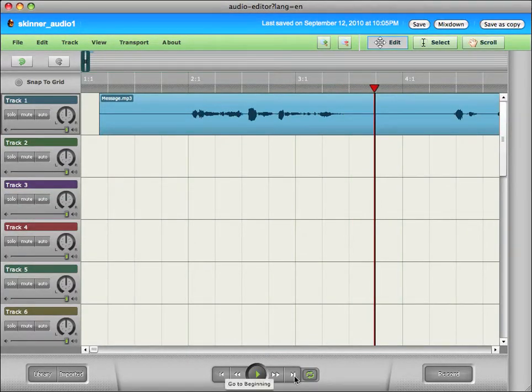I can rewind, jump to the end of the track, jump to the beginning of the track using these play buttons down here. It's a good idea to save throughout. You might want to click Save. It always takes a few moments to save, but we'll be patient.